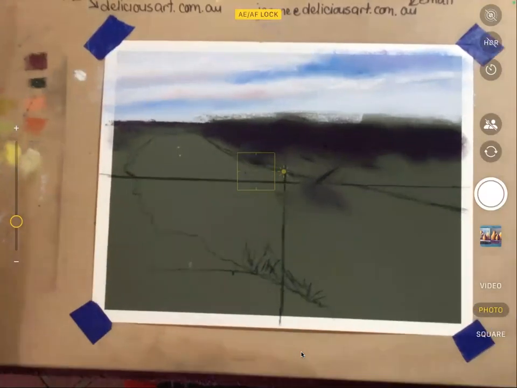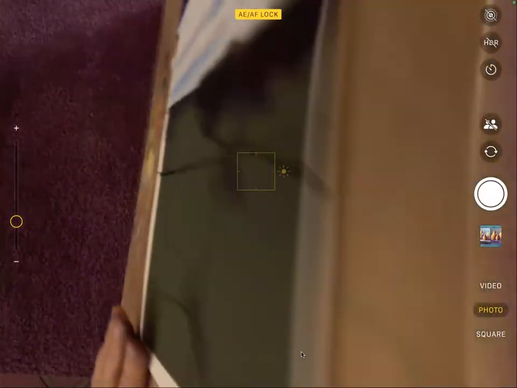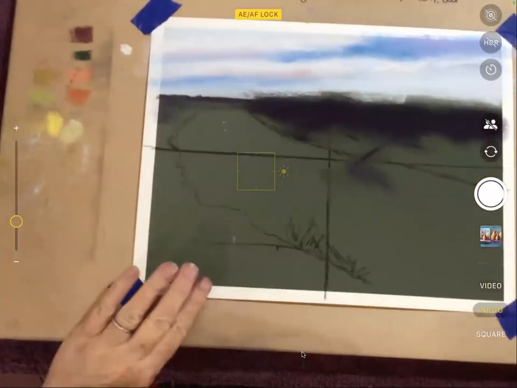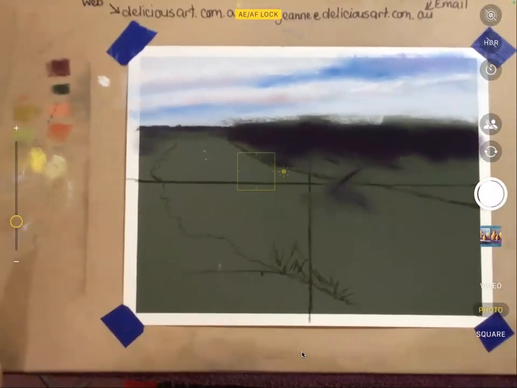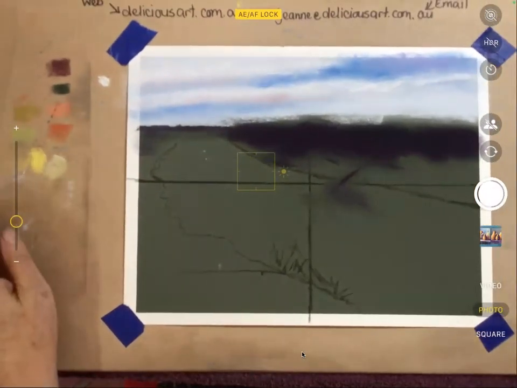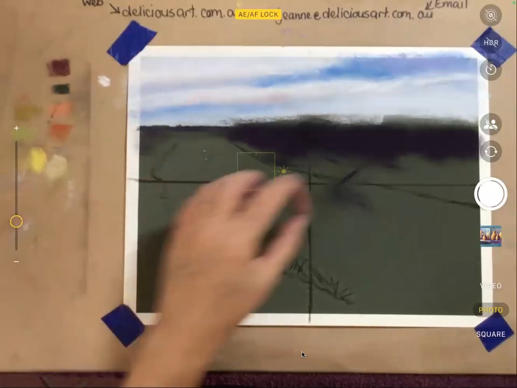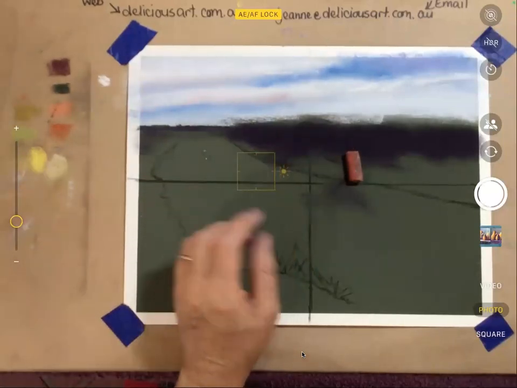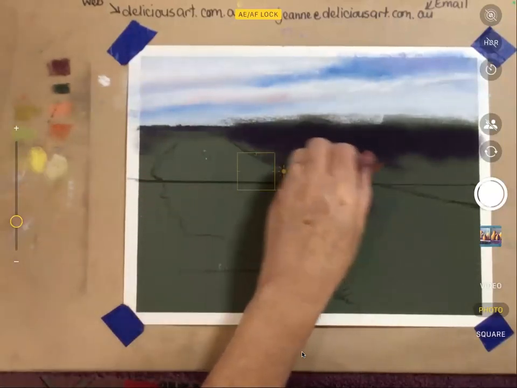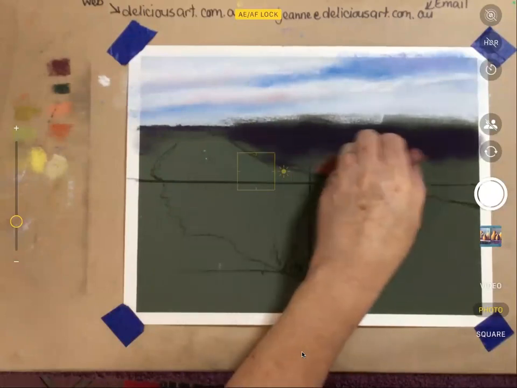I'm just going to tip my dust off. Okay, so that's a nice dark start, beautiful. Next, I can see there's a fair bit of red earth over here. So I want to get some of that blocked in now.